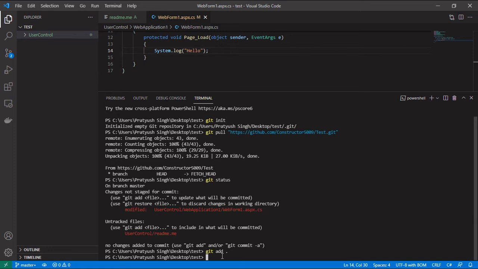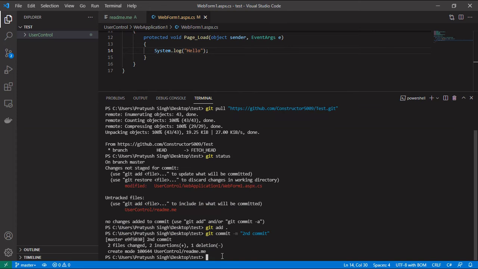So now let's perform the commit. git commit -m "second commit". This is the message I'm providing to it. Now hit enter. It says that two files have been included.